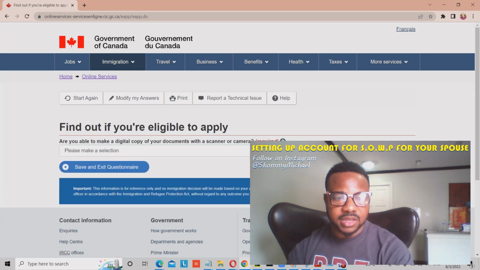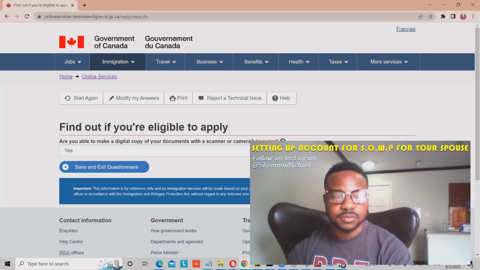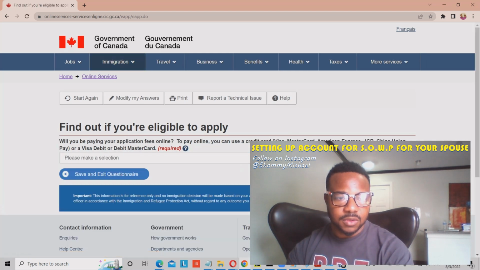Are you able to make a digital copy of your documents with a scanner? Yes. Will you be paying your application fee online? Yes.